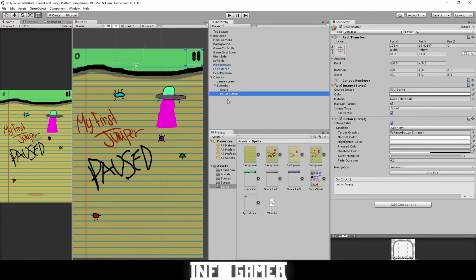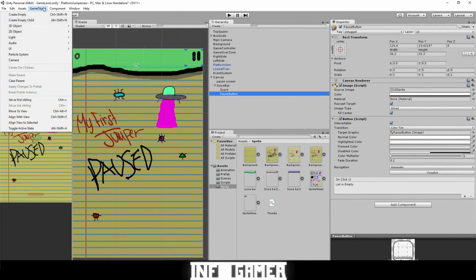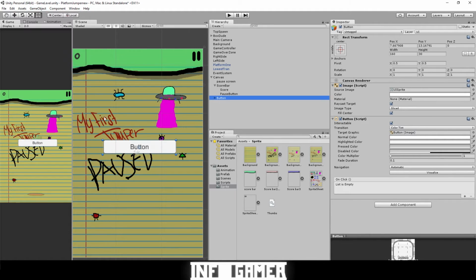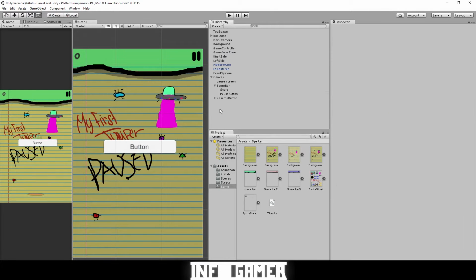Now we're going to create the resume button for our pause screen. So go Game Object, UI, and Button. Then we need to rename it. We'll call it Resume Button. And we'll expand it and then delete the text.